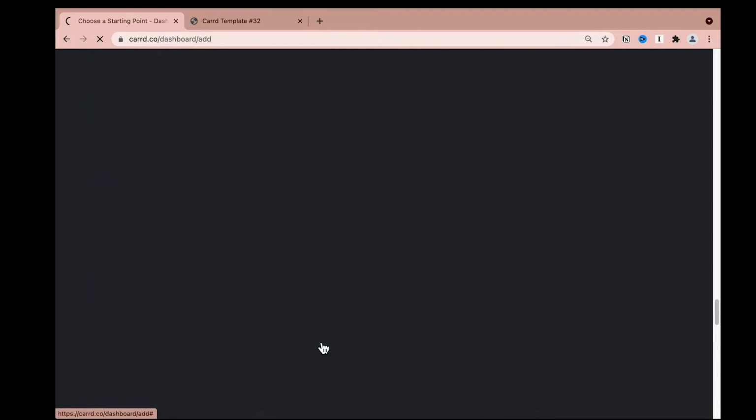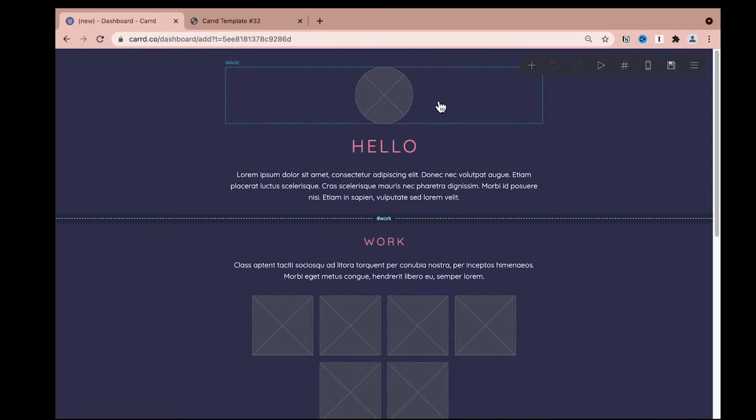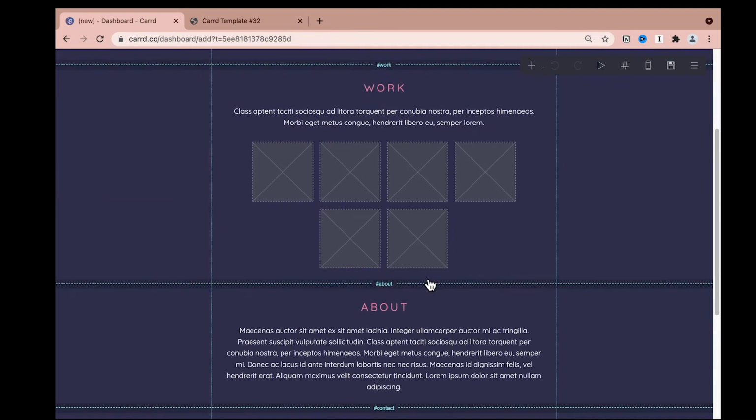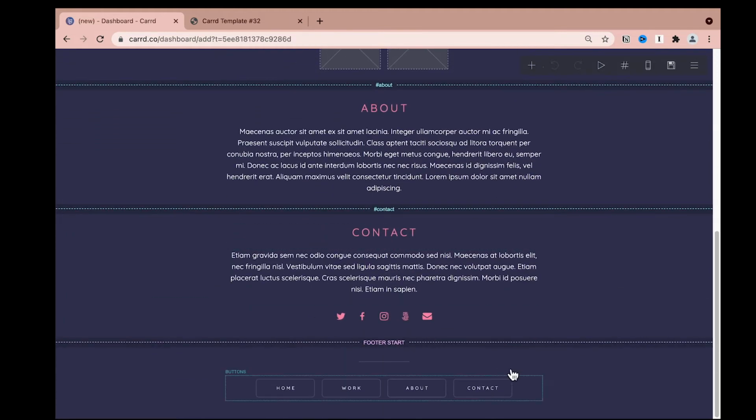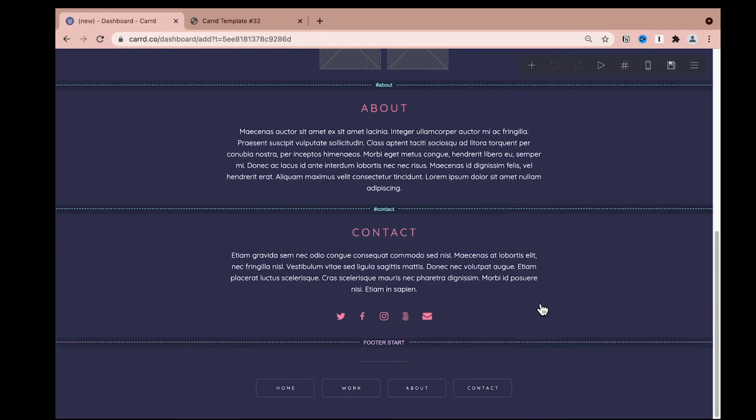This is how the back end looks like. You can see now all the sections are laid out on just one single page, separated by dashed lines. Card uses anchor links to navigate users to each designated section marked by these dashed lines to create an illusion of multiple pages, which I think is very cool.